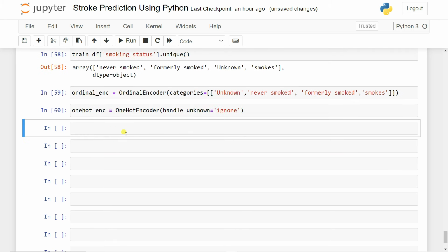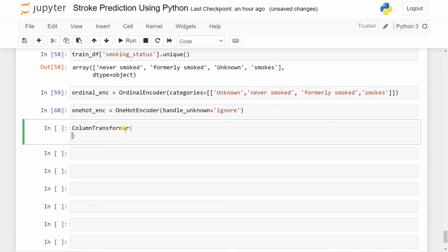Now what I can do is create one column transformer, and inside that I'm going to pass our ordinal encode. Let's say ordinal encode, and I'm going to pass the ordinal code, and inside that I'm going to give the smoking status.